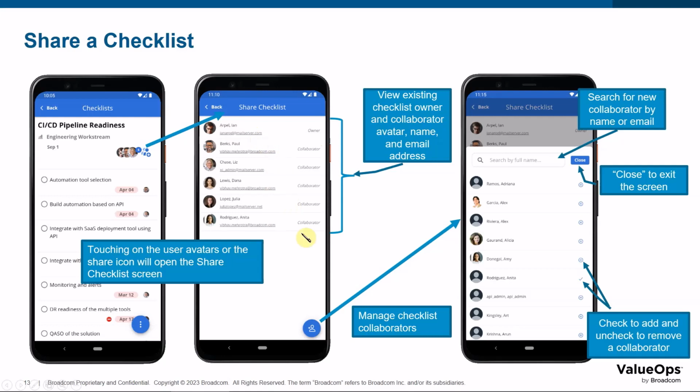The user can then touch on the plus icon at the bottom half of the share checklist, which will open up a flyout listing the users that the current user can look at, and they can filter to search for a specific person that they would want to add as their collaborator. They can search by name or email address, and once the name appears, adding any one of those as a collaborator is as simple as just checking the box.